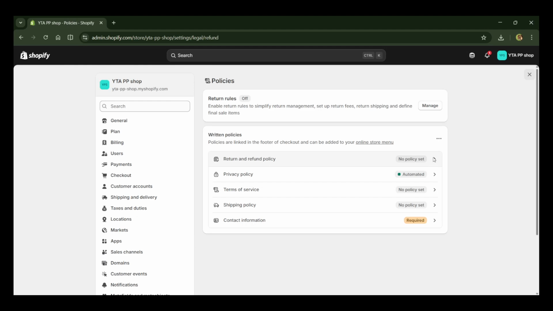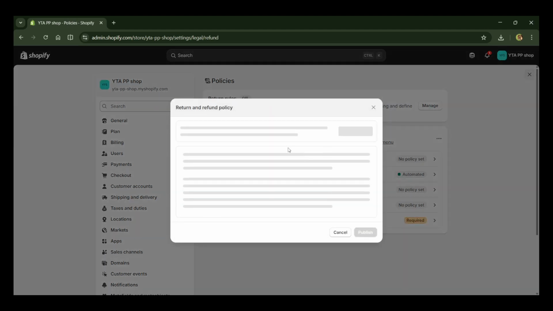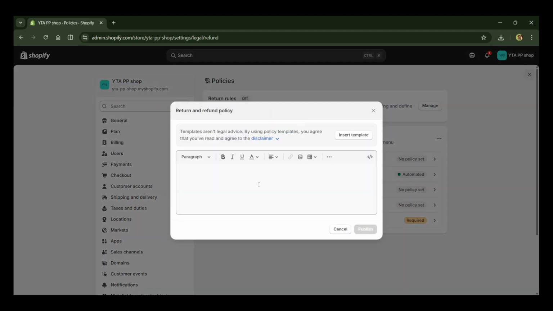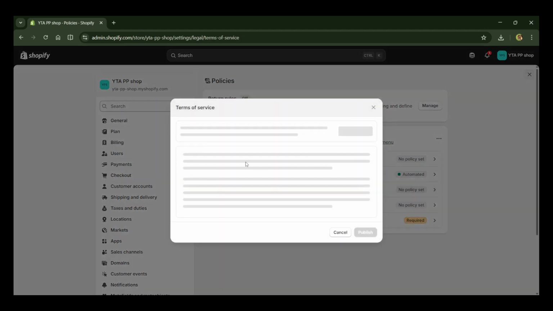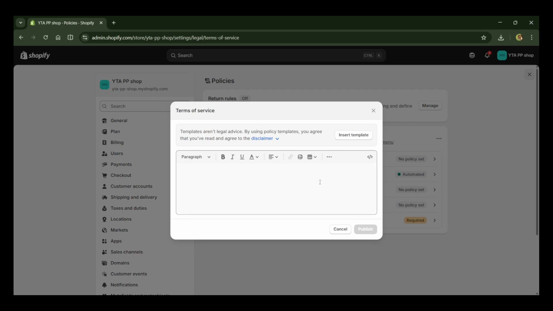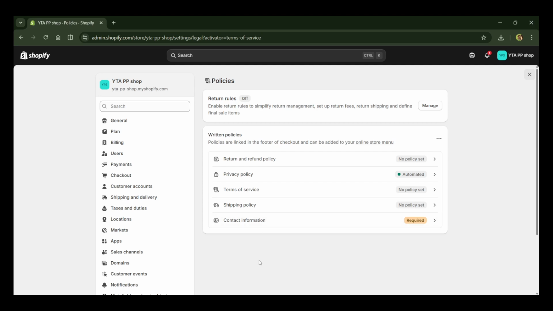Having these policies visible builds trust at checkout, helps with any disputes, and reduces confusion if a customer needs support. Shopify also references these policies during checkout, which reassures buyers as they complete payment. With payments, shipping, and policies in place, your foundation is solid. Now you can focus on the fun stuff, adding products and designing a homepage that showcases your brand. Set it up right the first time, and you'll launch with confidence.